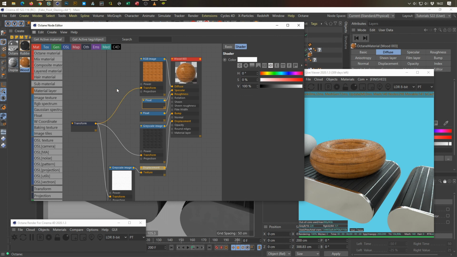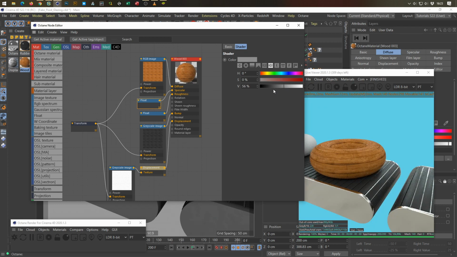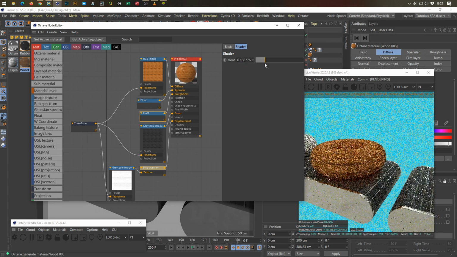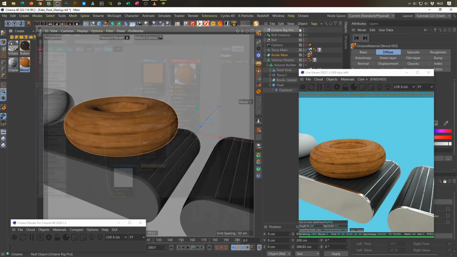And the float for the specular is 4. I don't want it further. Okay. And here a little more roughness. This is our donut.